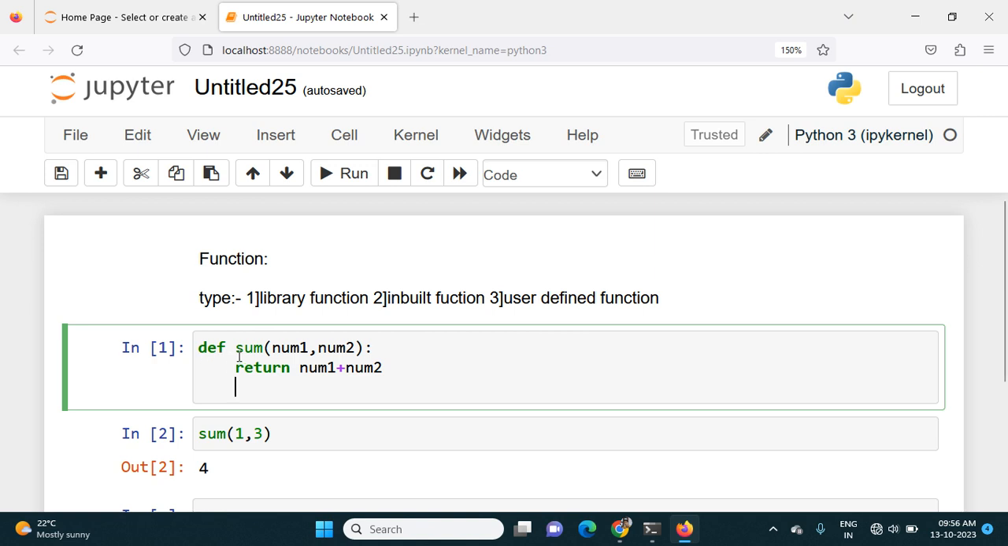It's a keyword to define any function. Then you have to give the name of that function. Then within parentheses, we mention the arguments of that function. Then you put one colon, and within that we write the operation of that function. That's called the body of the function. With return, if you write any operation, it will give us that as the result of that function.